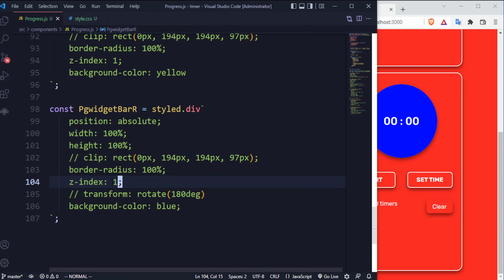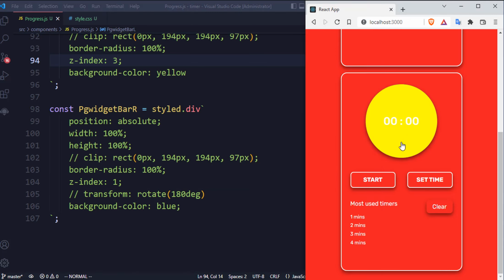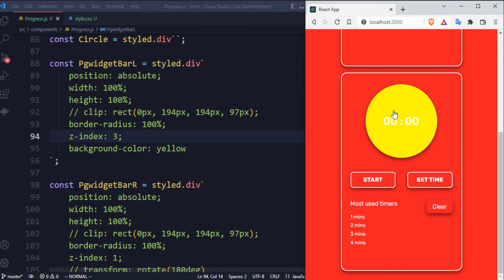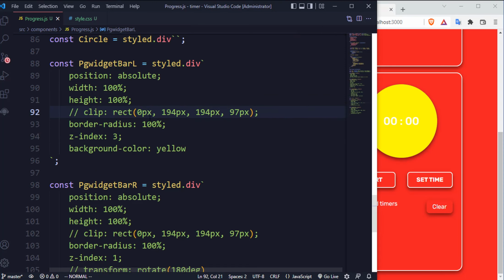It's going to come up, and what we want to do is display only half of this. So we use what is called the clip. The clip takes in an SVG rect, in the order top, right, bottom, and left. From the top, we want to display everything. From the right, we want to display up to 194 pixels. From the left, we also want to display up to 194 pixels. But from the right, we want to display only half of that. So when I uncomment this, it's going to display only half of what you see here.